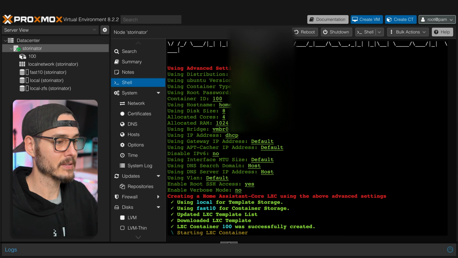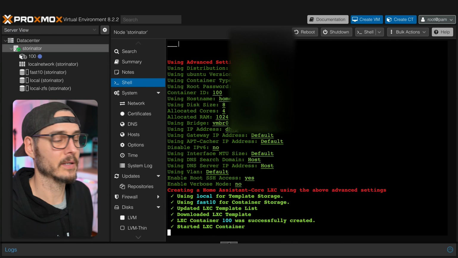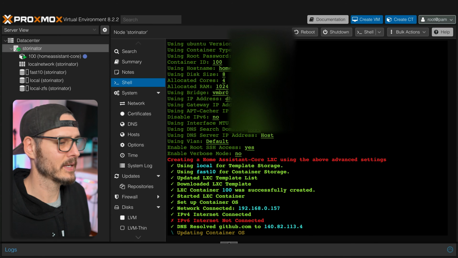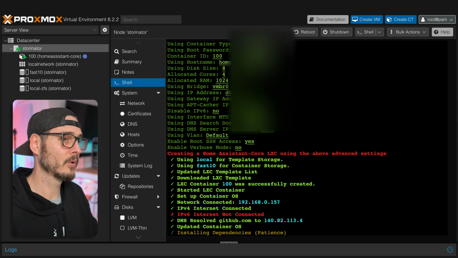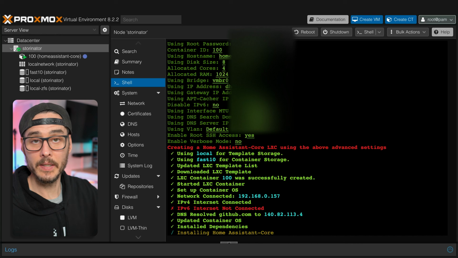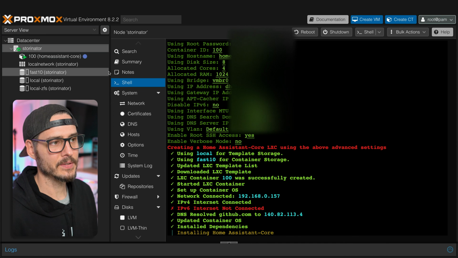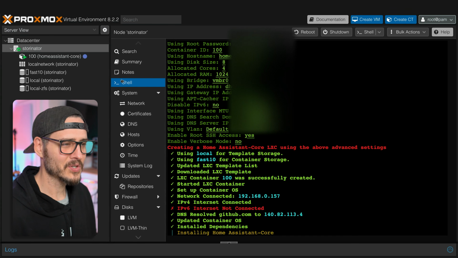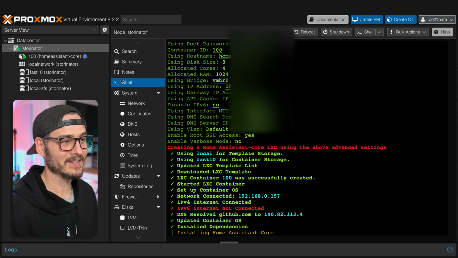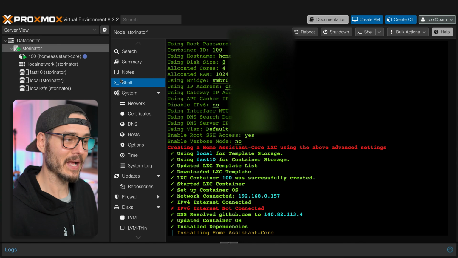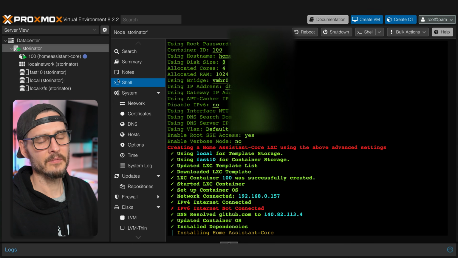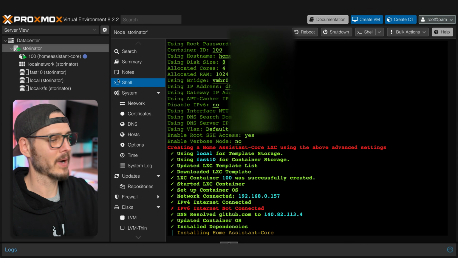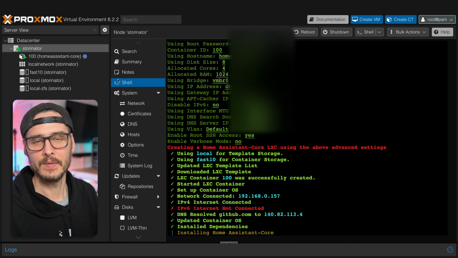Now it's creating the container. Now it's starting the container. Now it's setting up the container, updating it. Now it's installing all of the dependencies for Home Assistant. Now it's installing Home Assistant. So while this is going, I don't typically click off the shell. I'll wait till it's done, because if you click off the shell and then click back, I think you'll get a new shell, and then you really don't know if this is done. Obviously, there are ways to figure out, but I would recommend just waiting here while this gets installed.